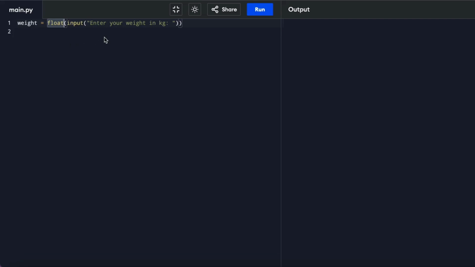Now when I run this code, in the output section of our Python compiler, we are going to get the following: Enter your weight in kg. And the reason why it just puts this is because that is our text over here. And in the output section of our screen, we can type any number we want. For example, 150. Code execution successful.